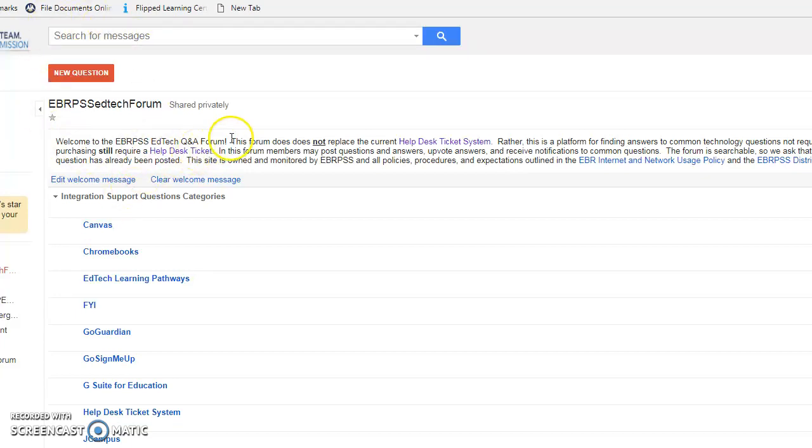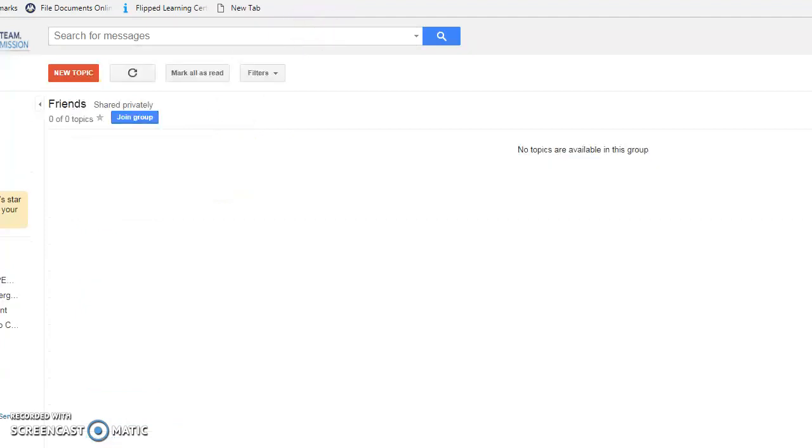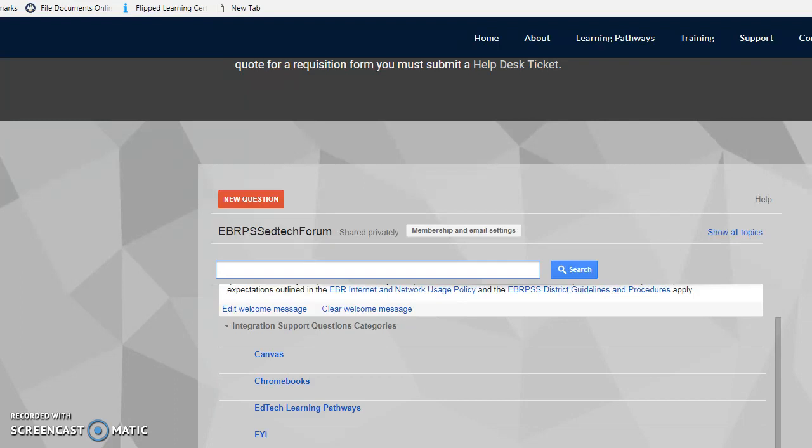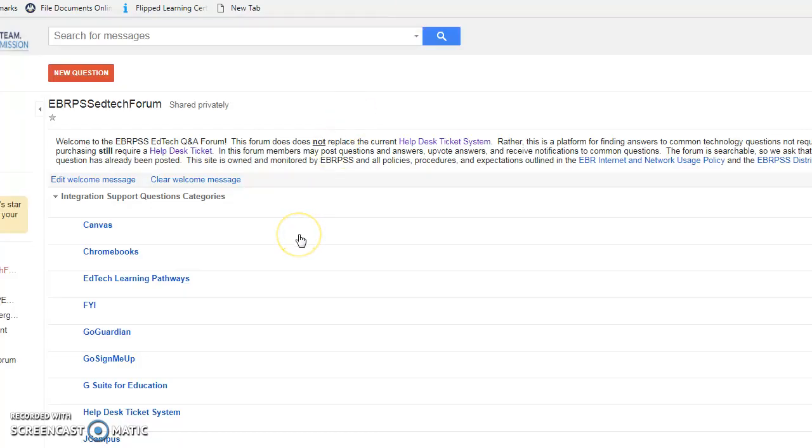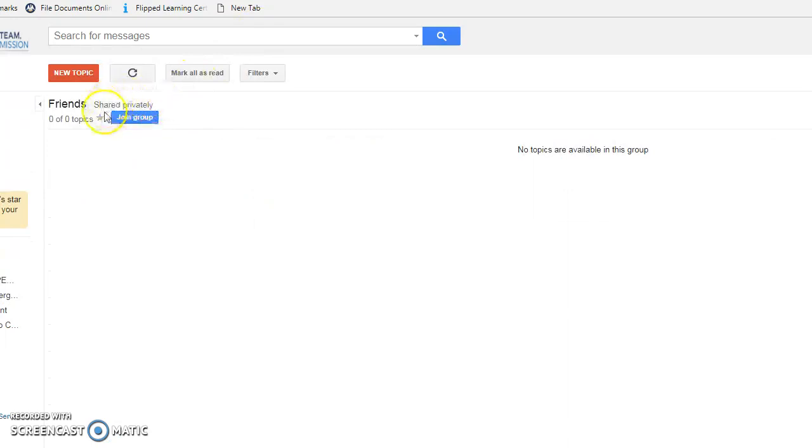Because I'm a manager, you can't see the join button, but here's an example of what it looks like. It will be at the top of the page in blue, so you are to click on join group. Remember, you can find the forum through the EBR homepage, or you can find it through Google Groups. Any employee of East Baton Rouge Parish School System can be a member of this forum, but you must remember to join the group.